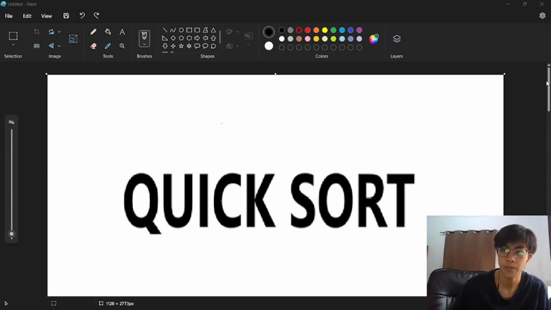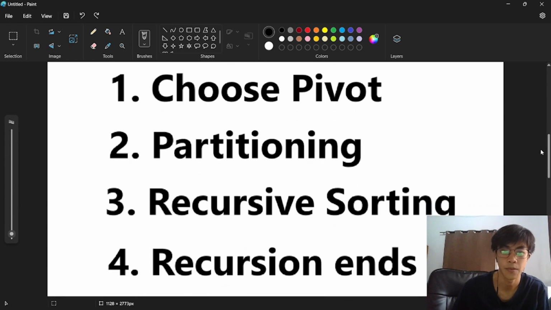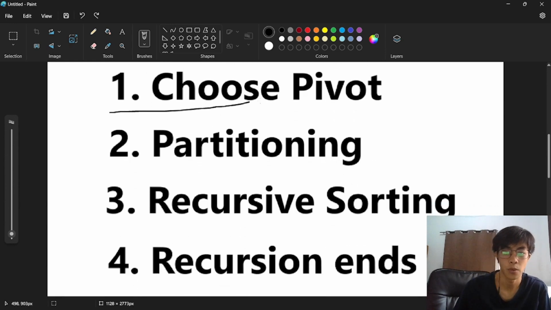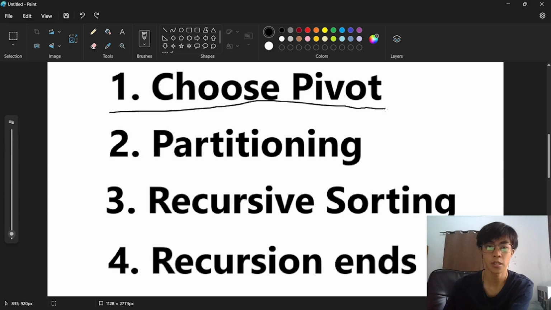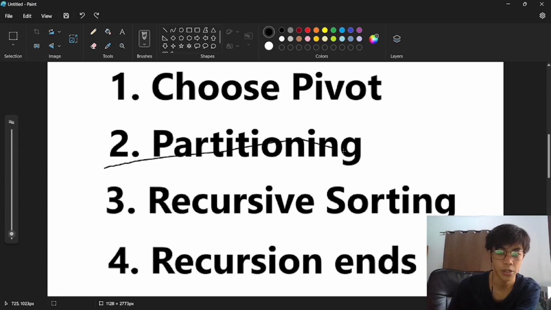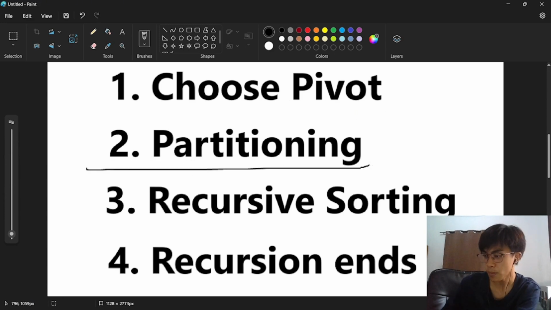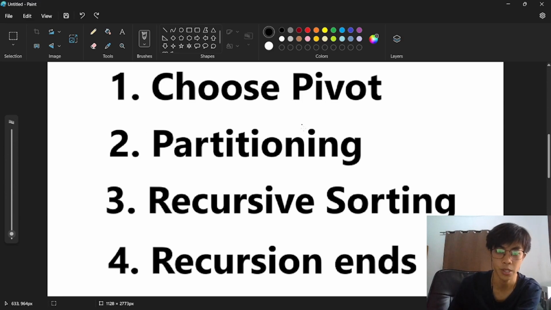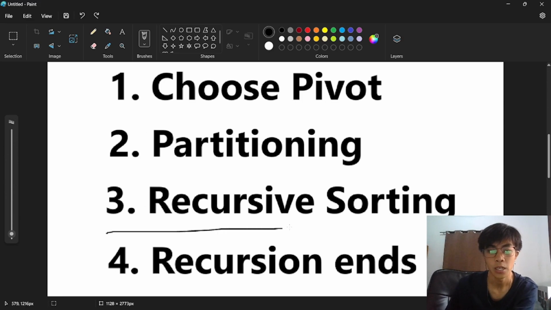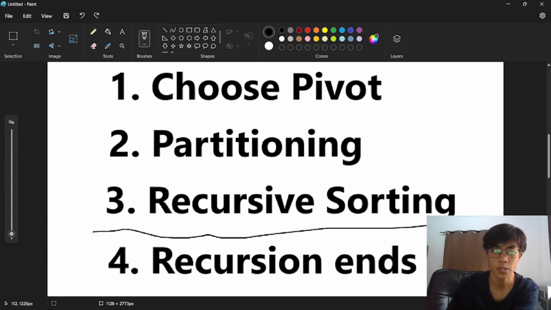The quicksort has 4 steps. First step is to choose the pivot and then the partitioning process. What is partitioning? Partitioning basically means dividing into parts. So in this case, we're gonna divide the array into subarrays. And then we move on to the recursive sorting.